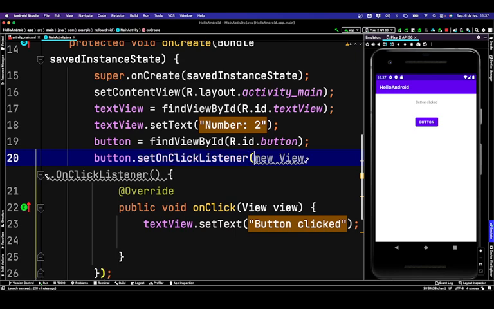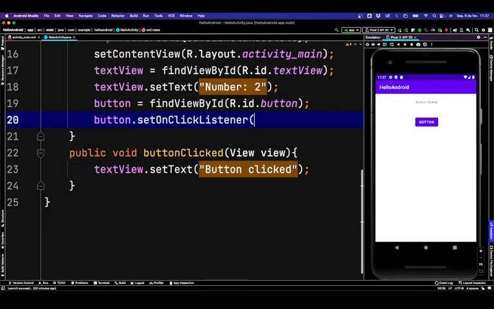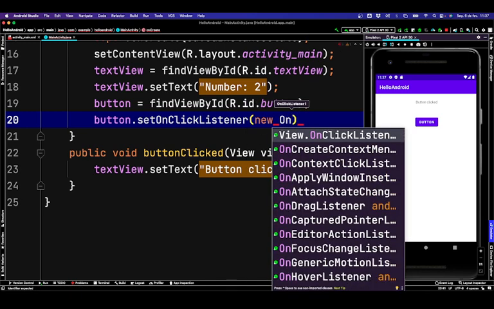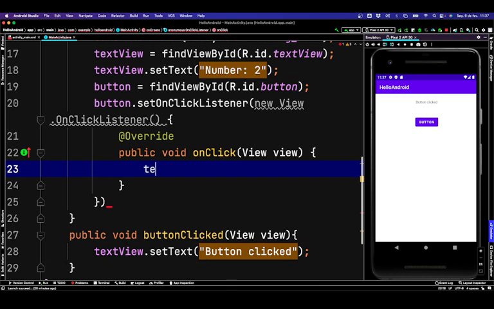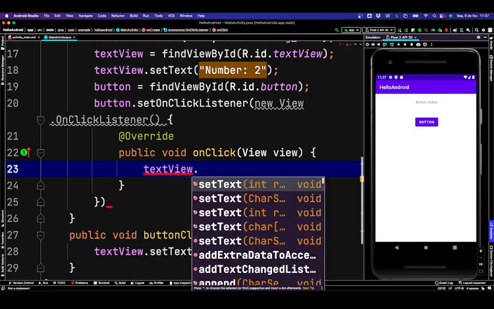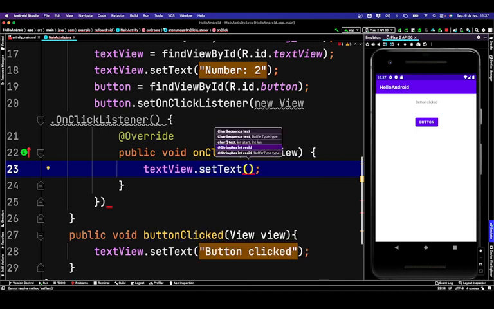In order to do that, I start typing new on, and view on click listener appears here for me. So I select this first one and it creates everything for me. Then I say text view dot set text, and I create the text here. Click.